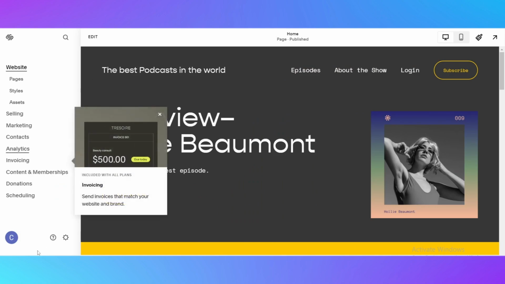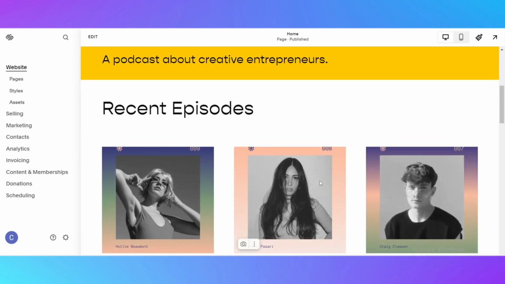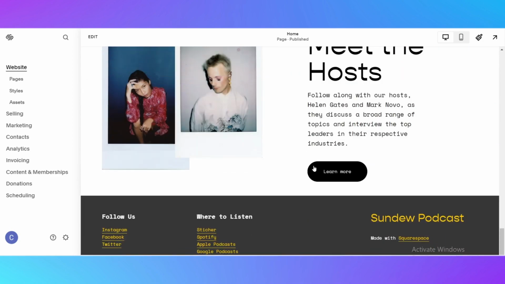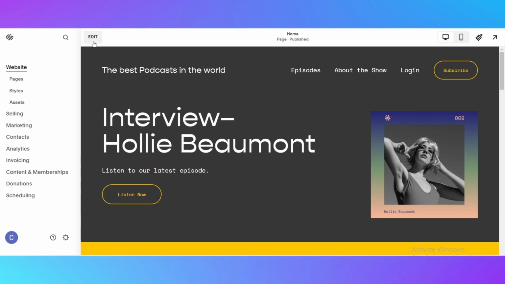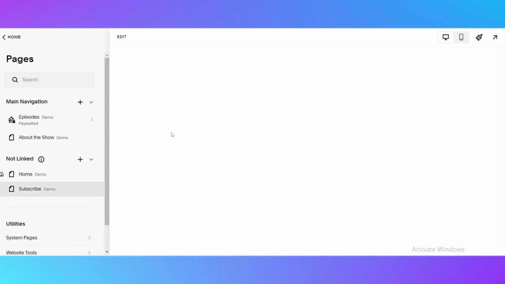In the left corner of the website we can see the dashboard right here. The first is the website. You can see your website clearly right here, and you can edit it right here. The next is the pages, so you can navigate into the pages. We are in the home page right now, so you can choose the subscribe page, for example, and start editing it, or even delete some of the pages that you don't really need.